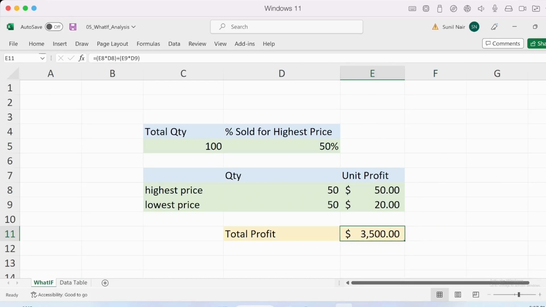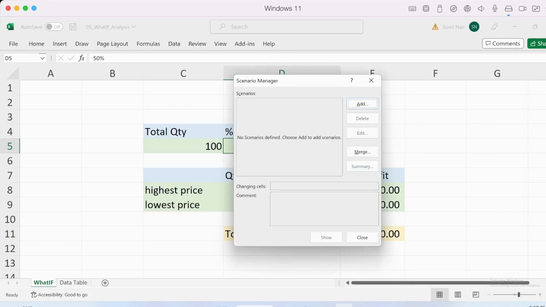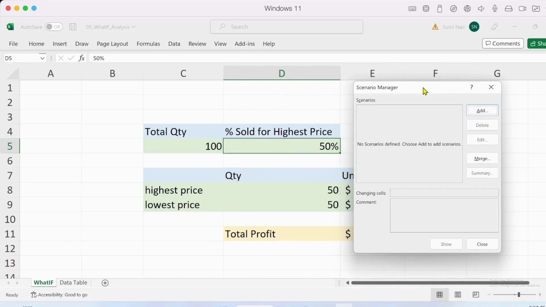But let's say I want to check for different scenarios as well. What if I were to tweak this, make it 20% or 60% or 70%, and I want to see this as a single sheet? That's where the scenario manager comes in. So let's go in and get that sorted. From what if analysis, I'll select scenario manager. We get an interface like this. At this point in time, there are no scenarios defined. So let's go in and define it. Let me click add here.